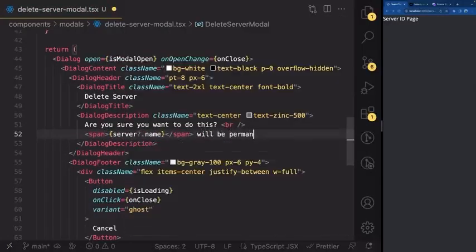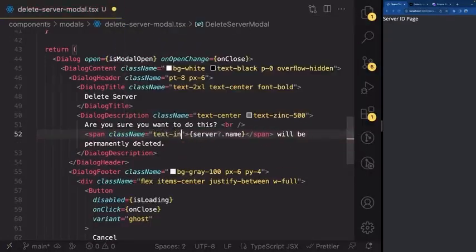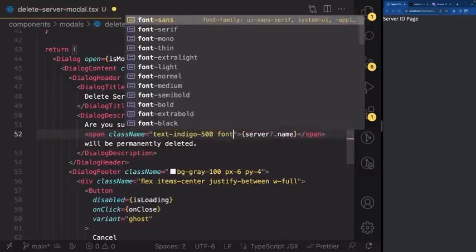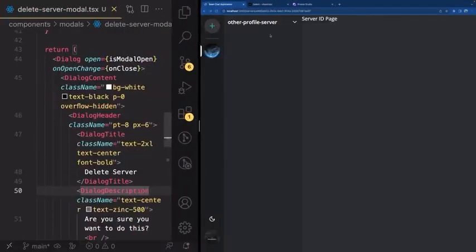will be permanently deleted like this. And let's give this span a class name of text-indigo-500 and font-semi-bold like this. So let's see how that looks now.